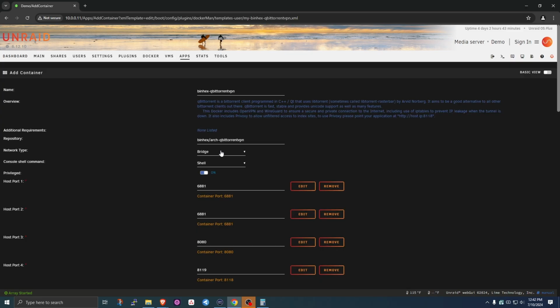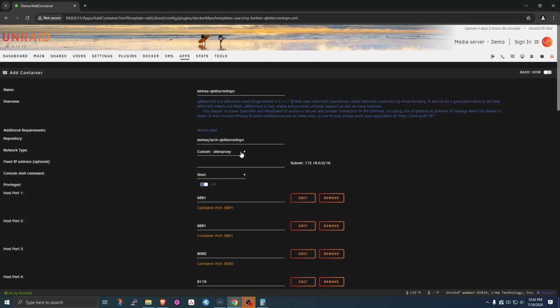First thing I need to do in here is change the network type from bridge to our custom network. If you don't have a custom network set up yet, go see my other video, Bring in TRaSH with TRaSH guides on Unraid. In there I go over how to set up a custom network. I'll leave a link in the description.